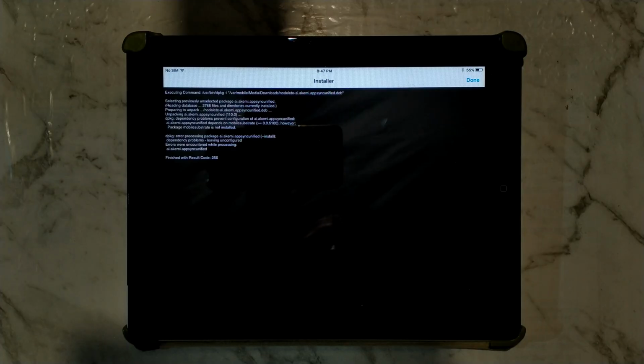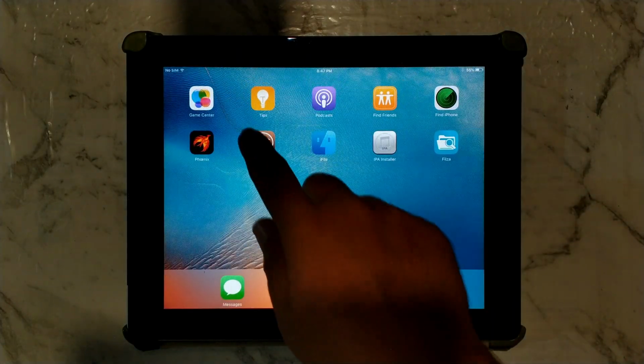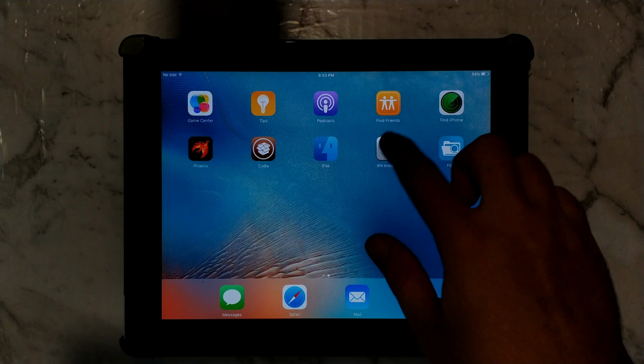So the error says that it is missing dependencies, and one of them is mobile substrate. So I'll click done, we'll close that, go back to Cydia, see if we can download that manually. So I ended up going back to Cydia and installing something called Substrate Safe Mode, which also mentioned that it was installing AppSync Unified. So I think we should be able to install IPAs now.